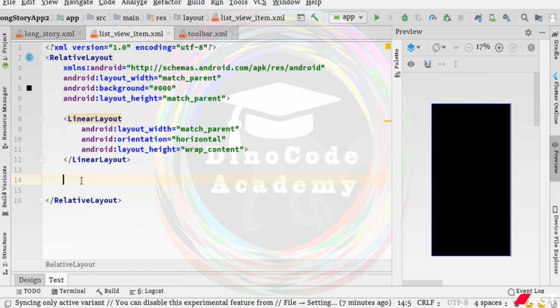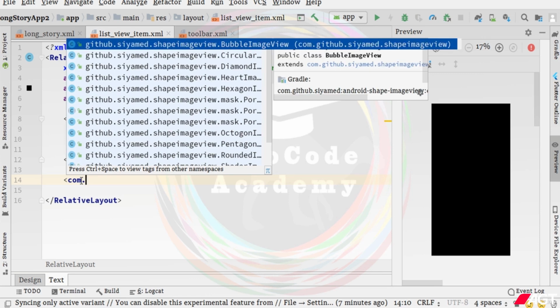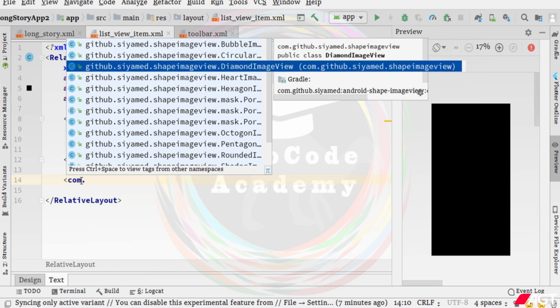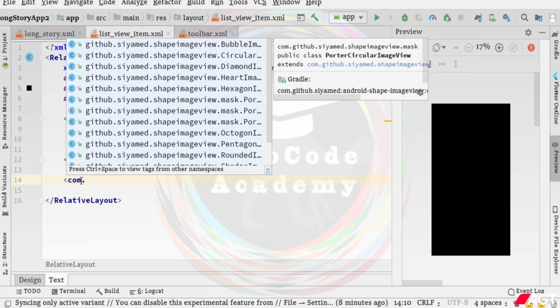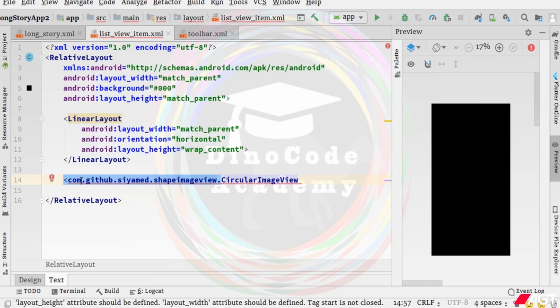Now here we need to use a circular view. To do that, just simply type com.github. Here you can see that when I type com., due to the dependency we get a bunch of options. You can see diamond image view, circular image view, bubble image view. It has lots of image view types, but for this application I want a circular image view. You can experiment with whatever you want.